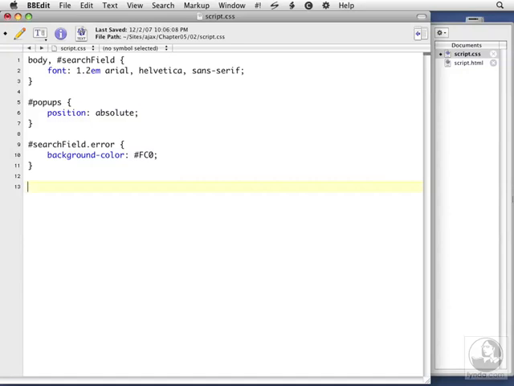So let's set some rules for that. Div.suggestions. It's going to have a background color, and want that to be white, just in case our background is something else. Going to put some padding around it. 2 pixels top and bottom. 6 pixels left and right. And a border. Let's make it 1 pixel solid black.